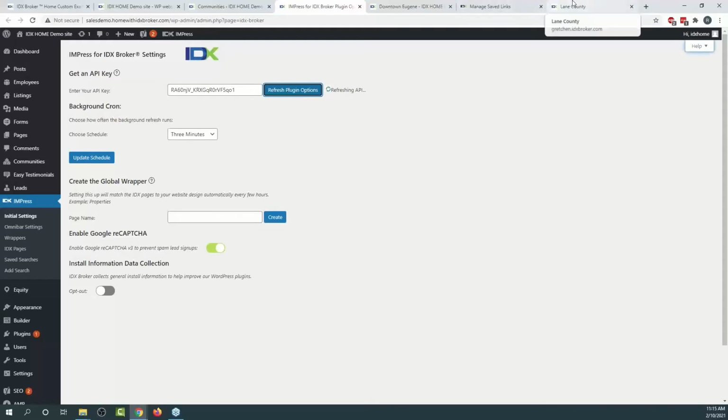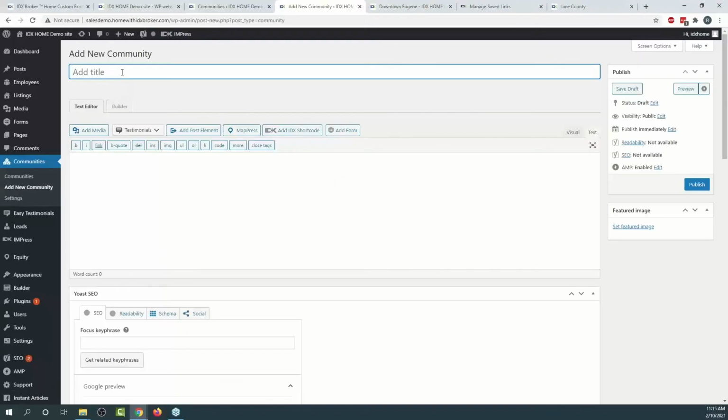So I just created a saved link in IDX Broker. I just came back to the IDX Broker website and clicked refresh plugin options. And now that we've done that, we can create our community page. So I'm going to go to communities, add new, and we're going to go ahead and just give it a title. So I'm just going to call this Lane County.